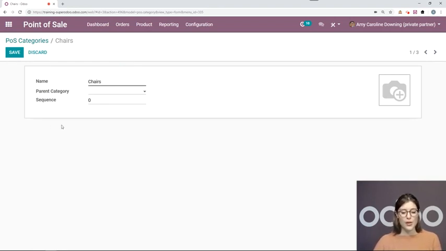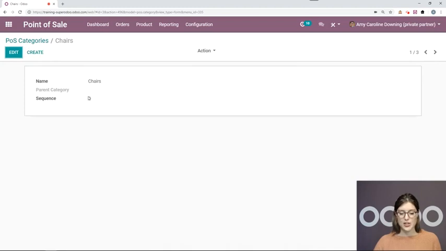We can also choose a particular sequence for this category. So if it's first in the sequence, it will show on the far left, and if it's last, it will show on the far right. This is a way to just prioritize your categories so that you have the most important or the most used on the far left and the least used on the far right. So let's go ahead and discard this since I did not make any changes.